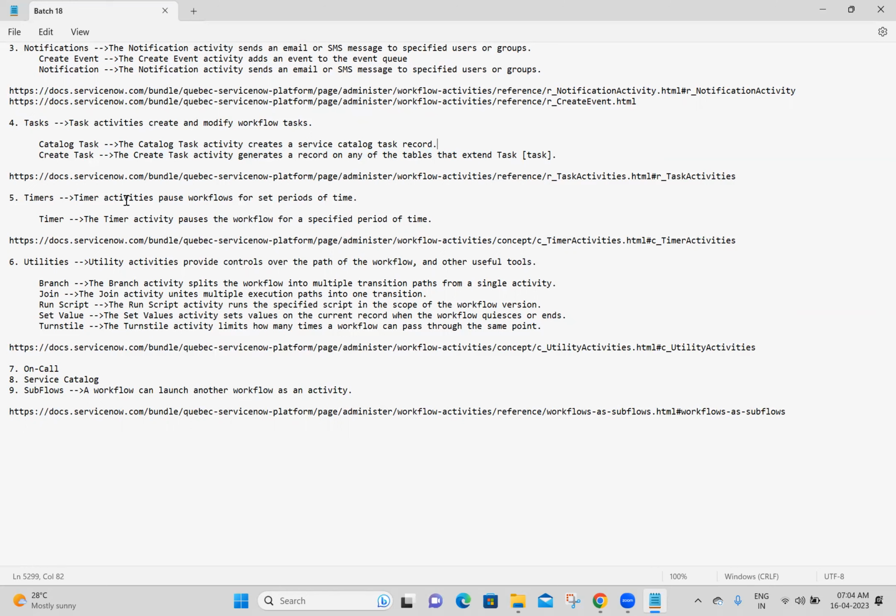Okay, timer activities. What will the timer activity do? The timer activity pauses the workflow for a specified period of time. If you want to keep your workflow paused for some time, we'll use the timer activity. Okay, next, utilities activities. Utility activities provide controls over the path of the workflow and other useful tools.